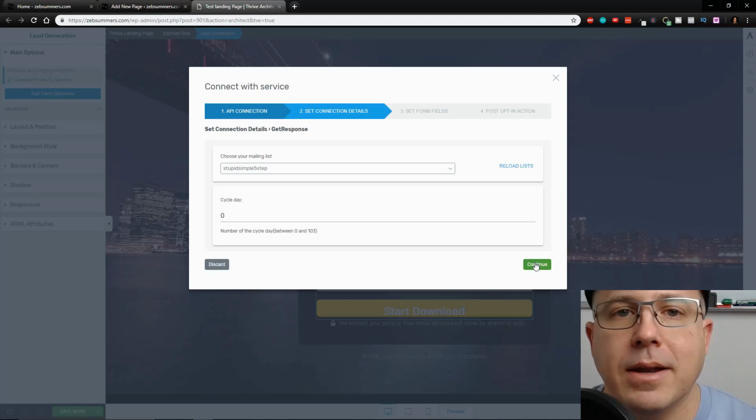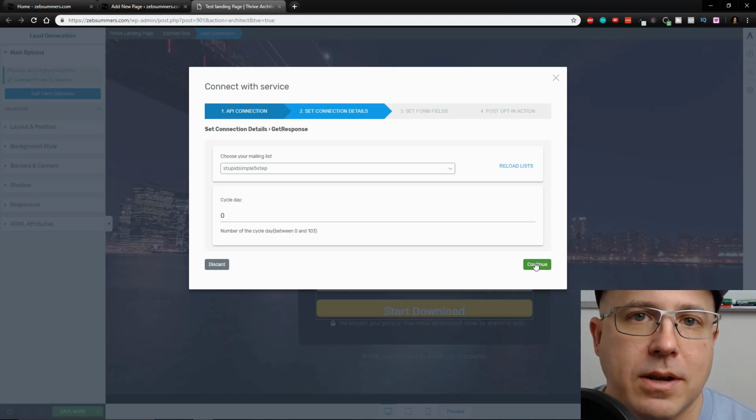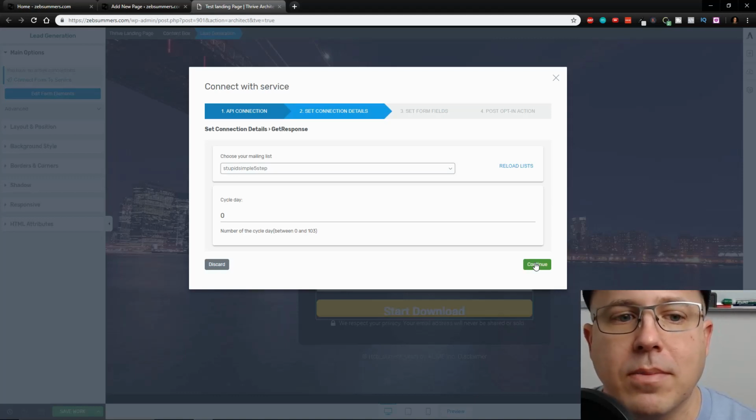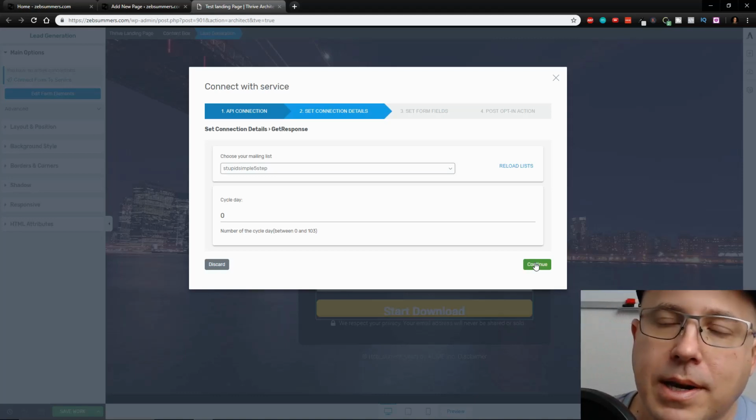The advantage of GetResponse is they don't require you to use a double opt-in on your first 14 or 30 days. With Aweber, your first 30 days, you have to have a double opt-in, which kind of sucks. And Mailing Boss and all of them are double opt-in. So when you're first getting started, you want to get single opt-in because you want to get as many people as you can on your list.